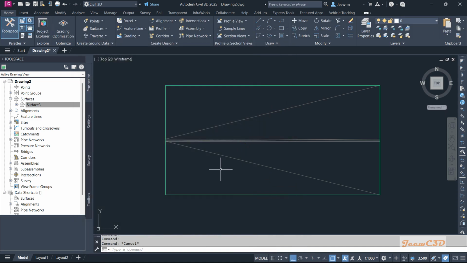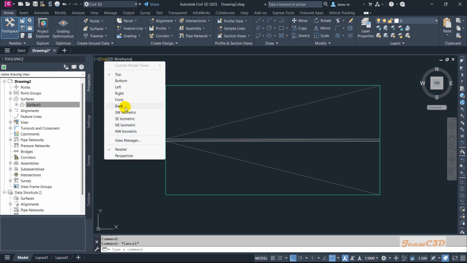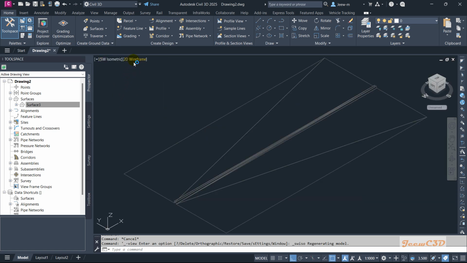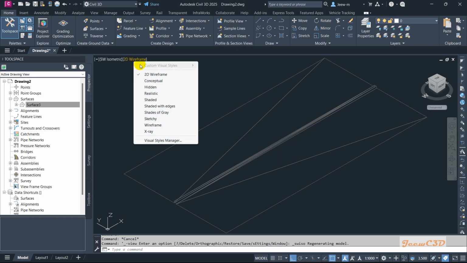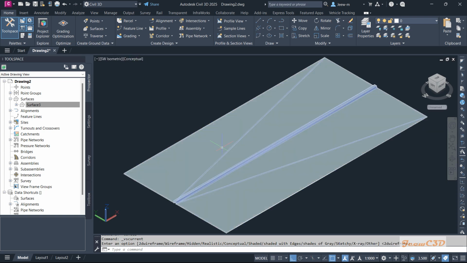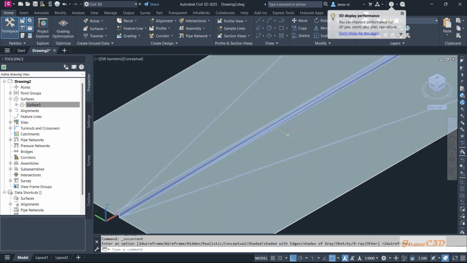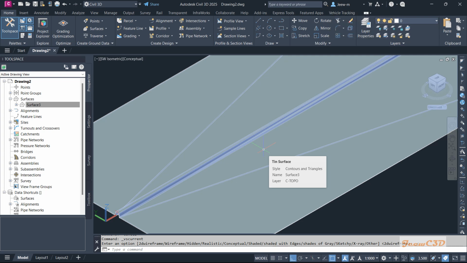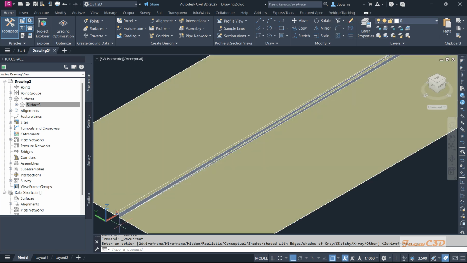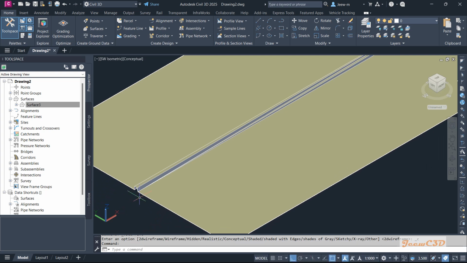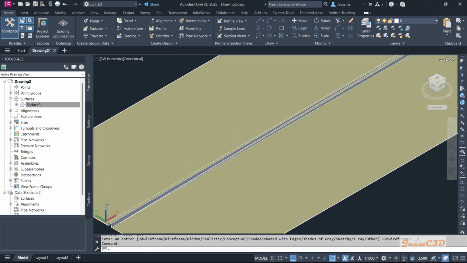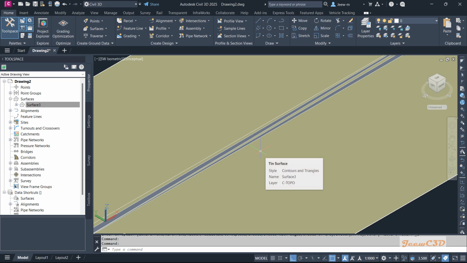What I do is I go to the top view and make it SW isometric, and from the 2D wireframe I make it conceptual. Now we can see this error in 3D mode. If you have a low-end computer and a larger surface, this might be a very hard task, but if you have a good high-end computer, this can be done easily without lagging.